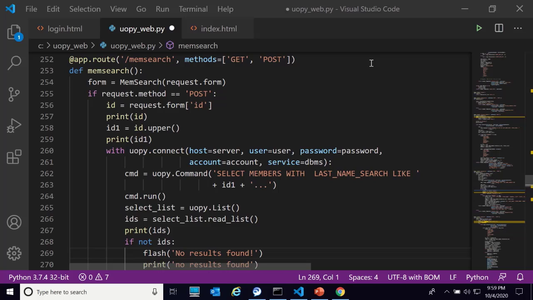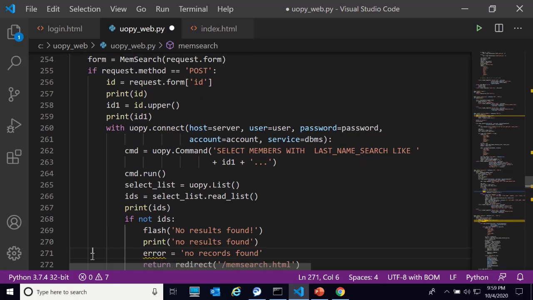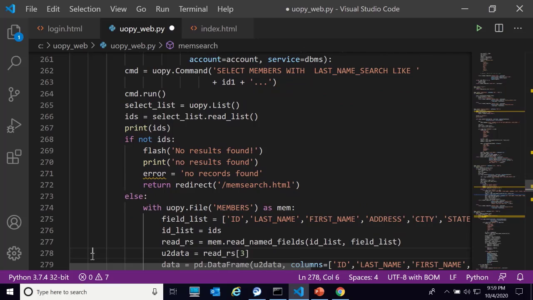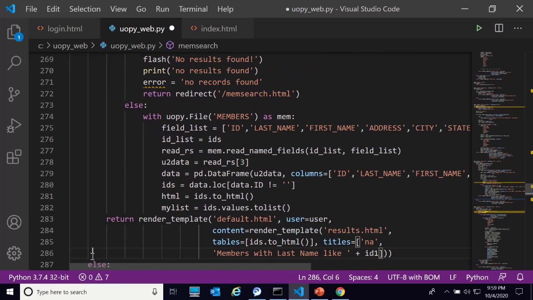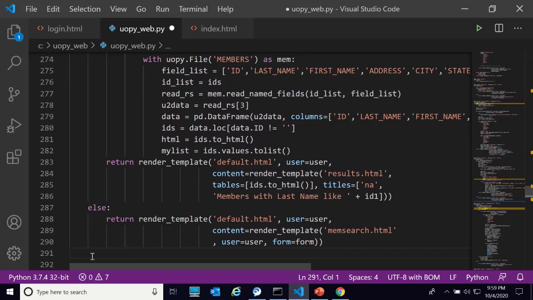I take the results from the fourth list position again, add column headers, and pass them to the pandas data frame. The pandas library has many functions, and one takes a data frame and converts it to HTML. I use that function and send the tables to the results HTML to be displayed. I will now run the example.